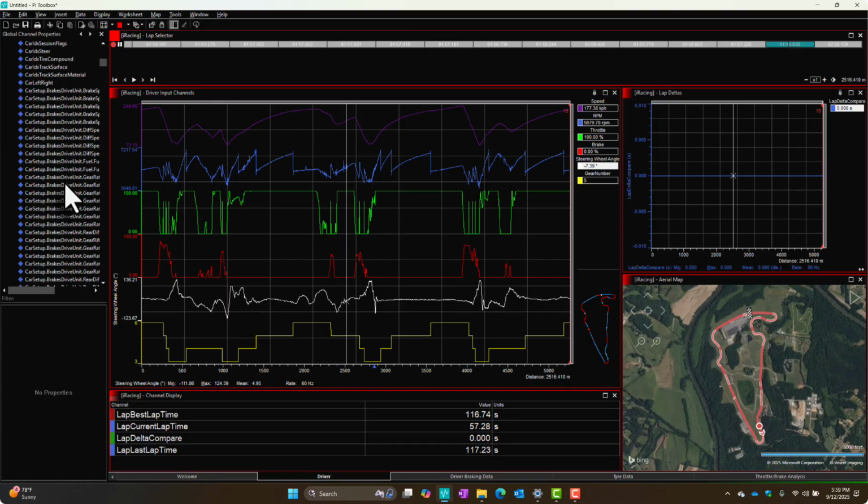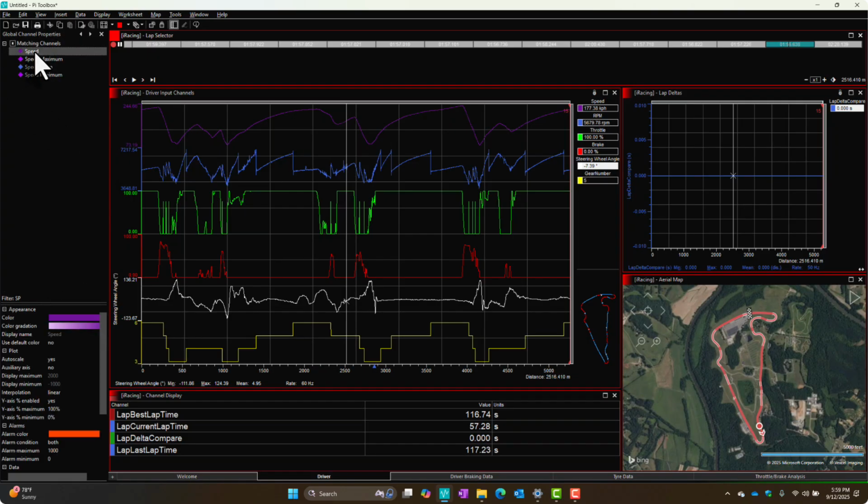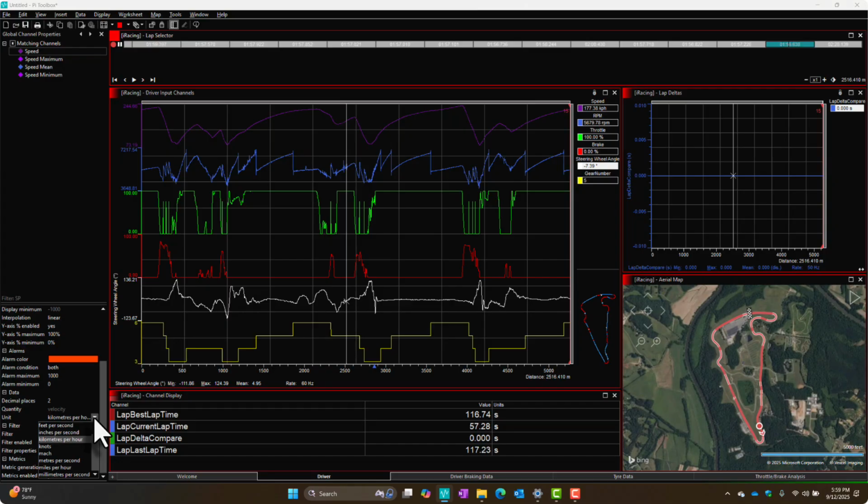Go down here in your channel list. In fact, let's just use the filter function and type SP, and there is speed. Below, these are all your channel properties. The thing we care about here is the unit. If I scroll down, you'll see unit is kilometers per hour. I'll change that to miles per hour. And just like that, you can see it change on my display. Everything through the workbook will change to that unit.